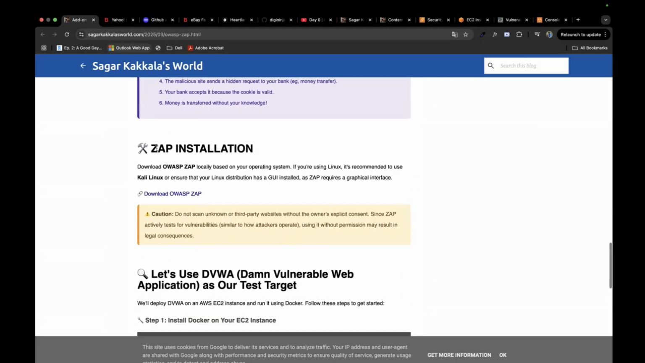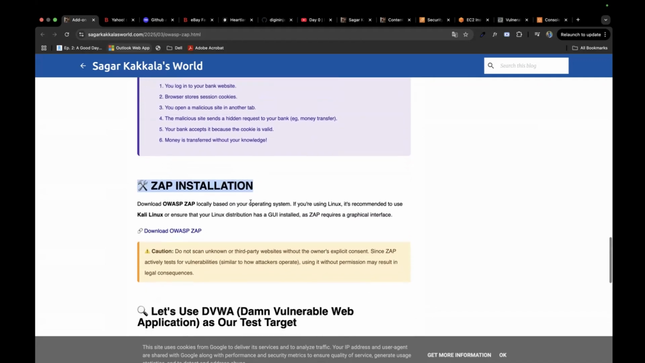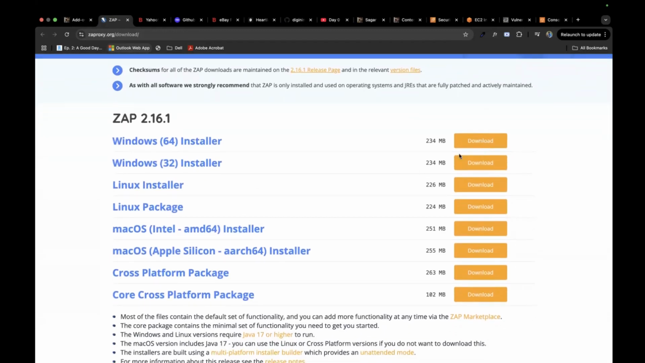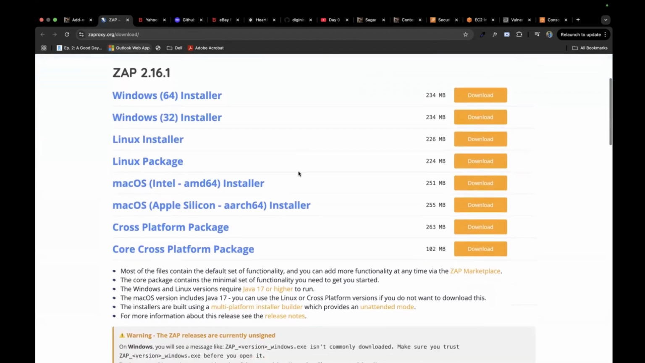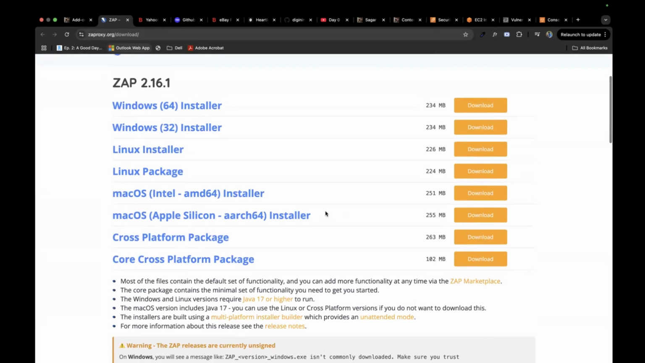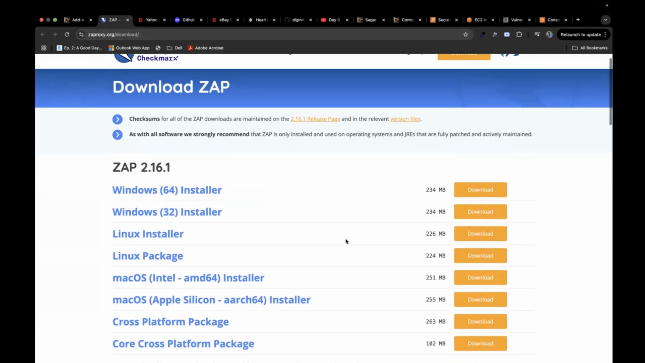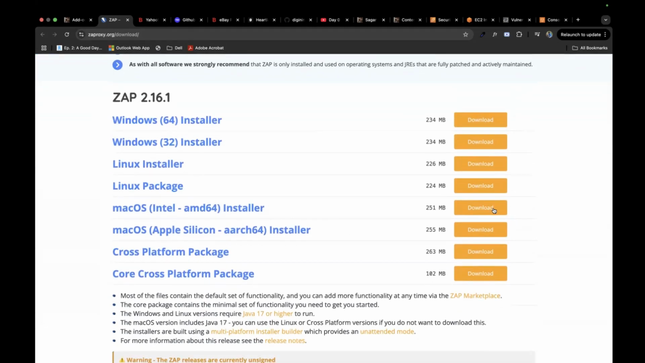Now ZAP, because we want to install ZAP, and take care, when you install ZAP, it must have a GUI, or you could install it using Kali Linux. So you'll have this OWASP ZAP. If you're using Windows, you could download the Windows version directly. Since I'm using Mac, I just downloaded the Mac version. It's better to download locally than taking a system in AWS and everything, because it just adds up extra costs. So that's why I installed it locally.